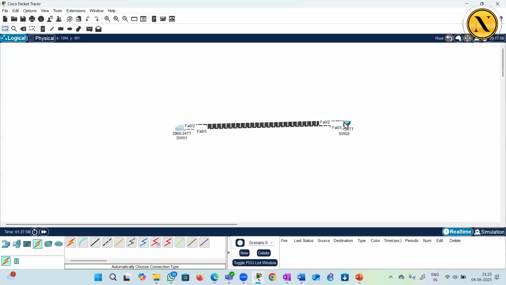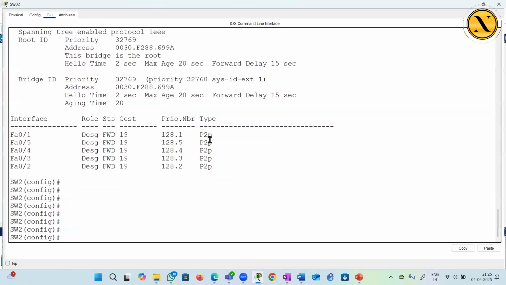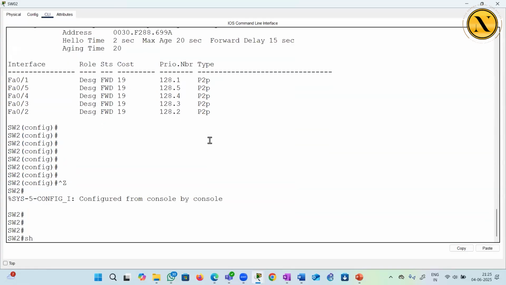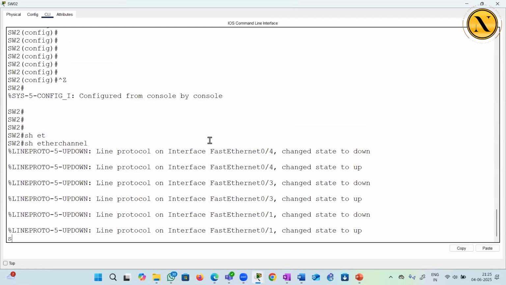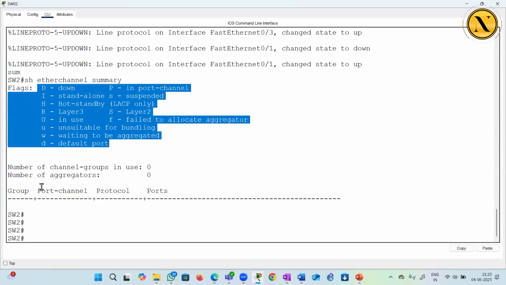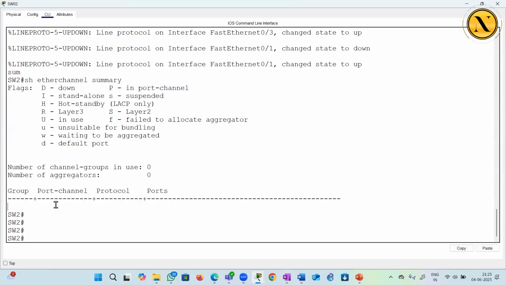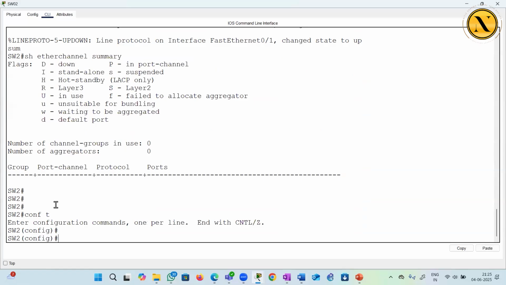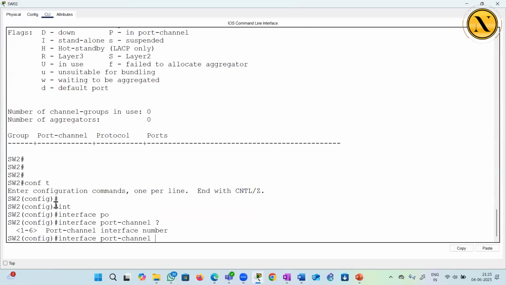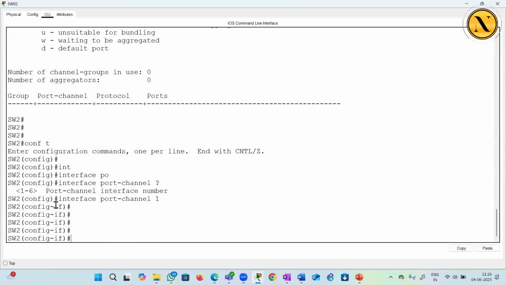Now let me go on the other switch also and say show ether channel summary. Show ether channel summary, right? Okay, lots of things, nothing here. So let me say configure terminal and interface port channel. Now I can give any number, same number or another number. I had given 1 there. So I can give 2 or 3 or 4, but I'll just keep it 1. Okay, same, so no confusion.